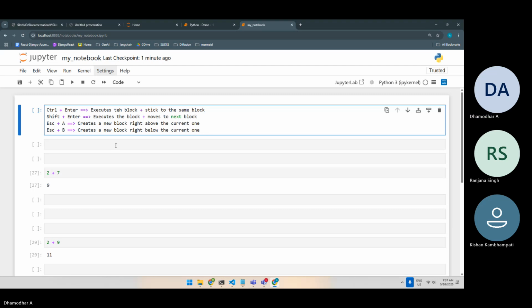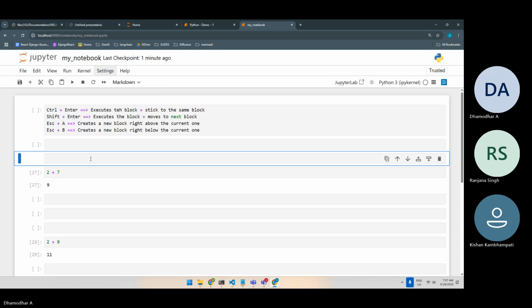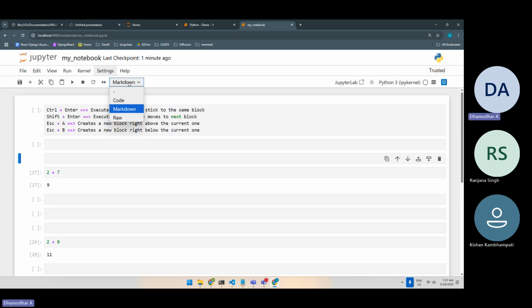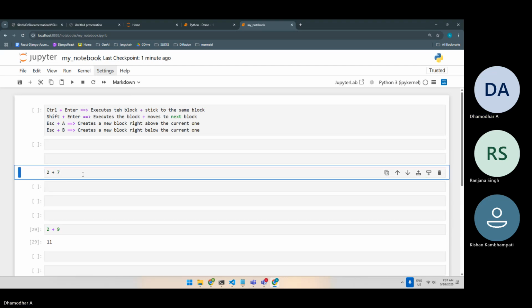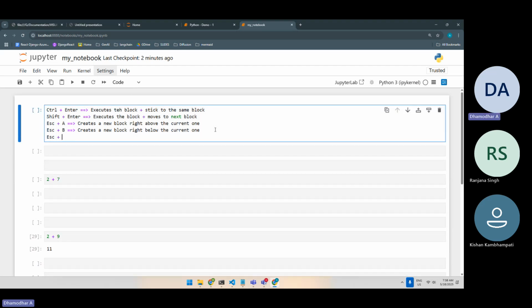And I told you about markdown also, right? For example, if I want to change this code block to markdown, escape M, because that got automatically changed. You can go here and change it, but it's always better to change it right here itself. For example, escape M. That is how we can change the code block to markdown block. I can change it back from markdown to code block with escape Y. So escape M is for code to markdown.